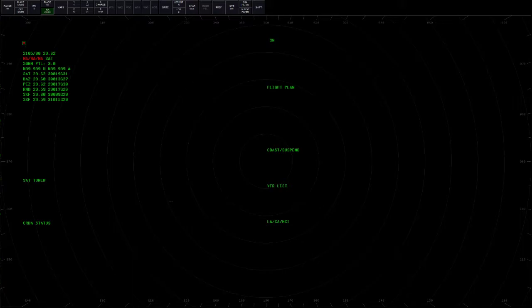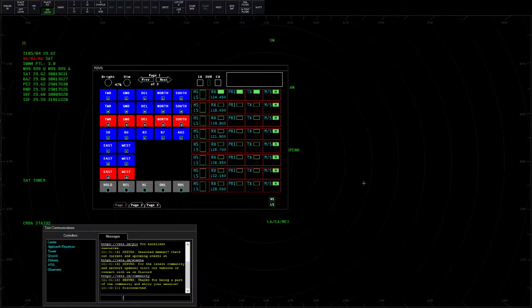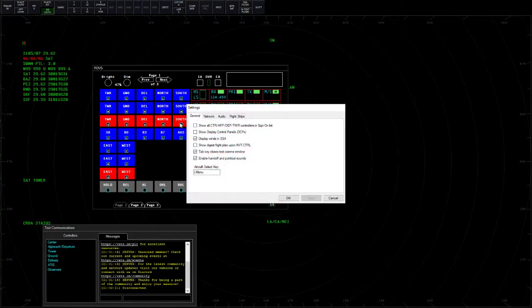The first things we'll want to do are go into Control S and type in a few things. I recommend using similar methods to the settings listed here. The aircraft select key is up to you. SSA will show the winds and everything up on the top left, or wherever you move the SSA. Enable handoff point-out sounds will provide audio cues, and tab key will allow you to close or open this menu.